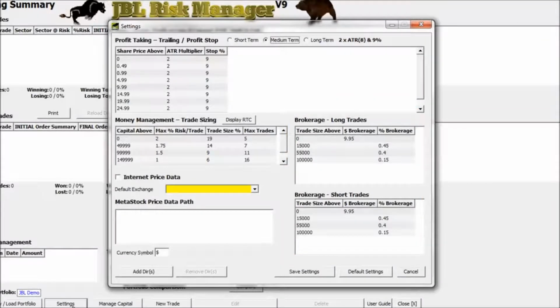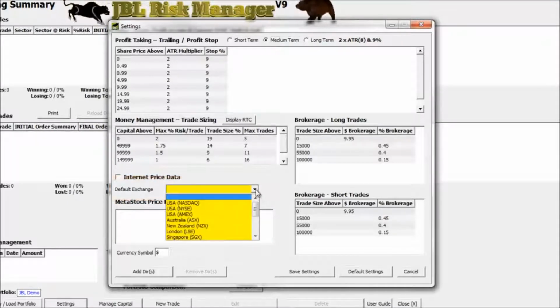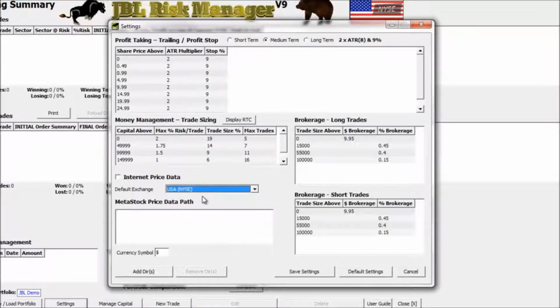So first of all, what you want to do is choose your default exchange. Click on this drop down arrow and you'll see that the program is set up to handle a number of different types of currencies throughout the world. In this case, I'm here in the US, so I'm going to choose the US NYSE, or the New York Stock Exchange. And when you select your exchange, you'll see that the currency symbol down here will be updated to reflect the correct currency.